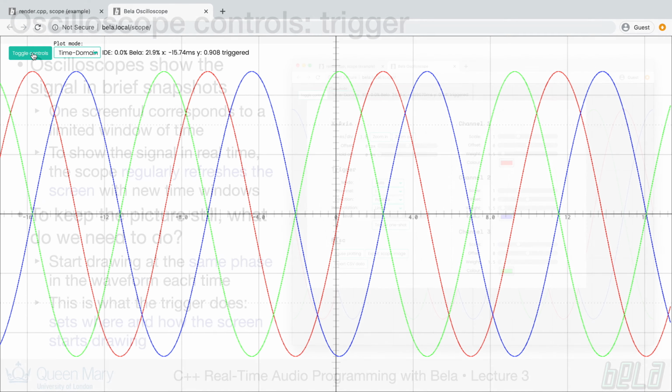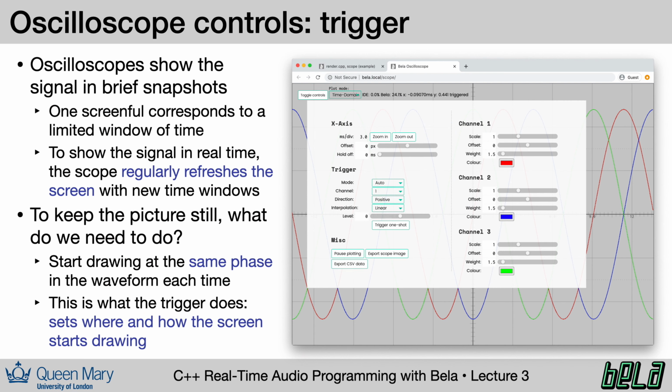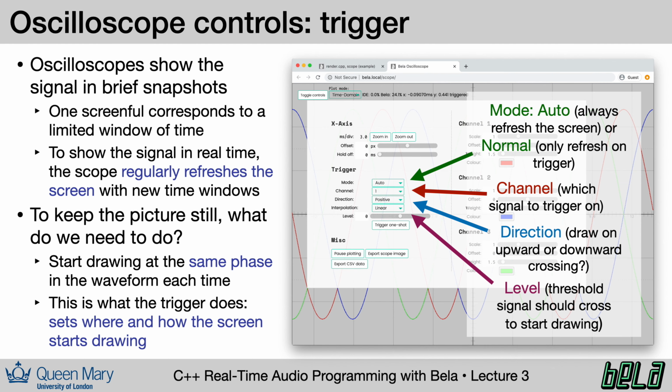More specifically, what we're talking about is setting some sort of threshold or level, where every time the signal crosses that level, that's when the display starts being drawn. So you can see here in the Bela oscilloscope controls that we have a number of controls related to the trigger. The top one is the trigger mode. It tells us whether we should display the screen whether or not there's been a valid trigger received. If you use the normal mode, then the screen will simply stop updating until it next receives a trigger. That can be really useful for visualizing events that happen only occasionally.